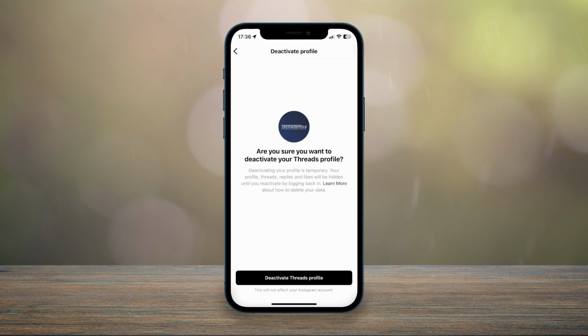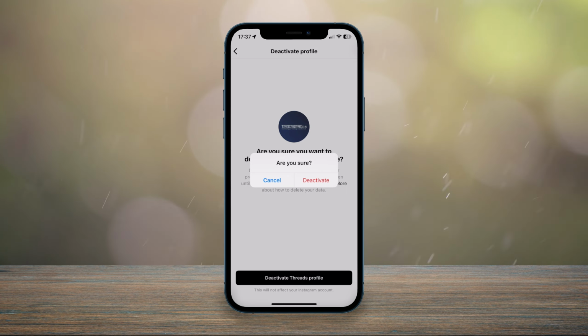Deactivating your profile is temporary, and your profile's threads, replies and likes will be hidden until you reactivate them by logging in, and you can log back in whenever you'd like. It's important to mention that this will not affect your Instagram account. So once you're ready, you want to click on deactivate threads profile, and here it's going to ask you if you're sure. All you need to do is click on deactivate, and your Instagram Threads profile will be temporarily deactivated.